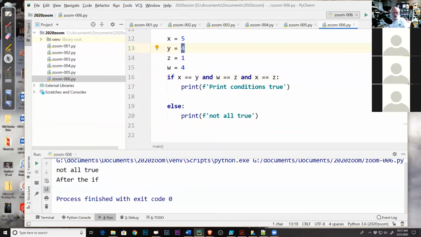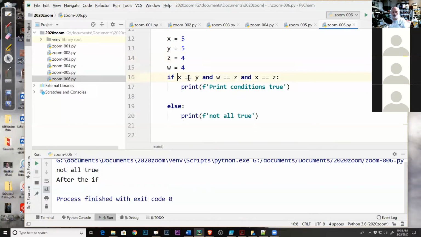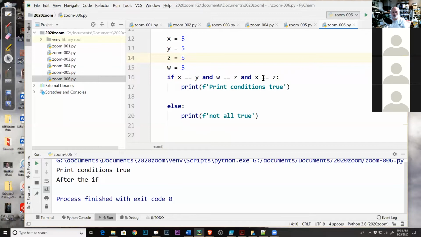Let me make that one true. Run it. It's still not true. The X equal Y is true, but the W equals Z is false. So it won't even bother checking the X equals Z. Now, if I run it with making the W and Z equal, still it's not true. This is true. This is true, but since this one is false, the statement's false. The only way I get a true on it is if all of that is true, and then I get the print true conditions are true.